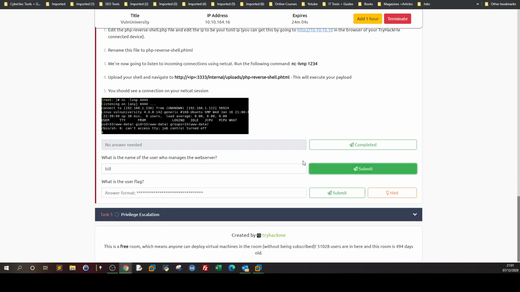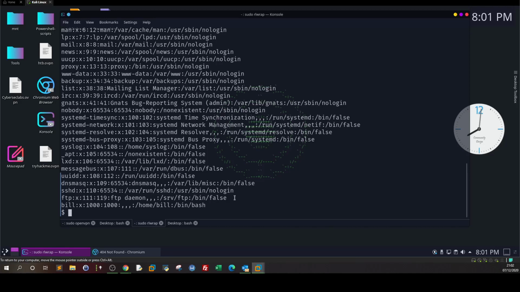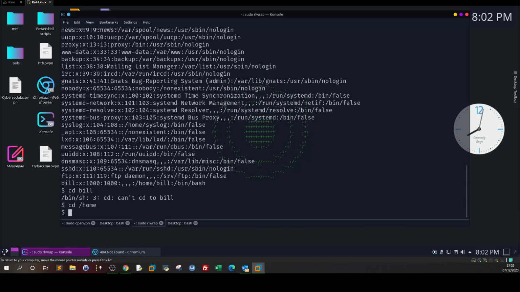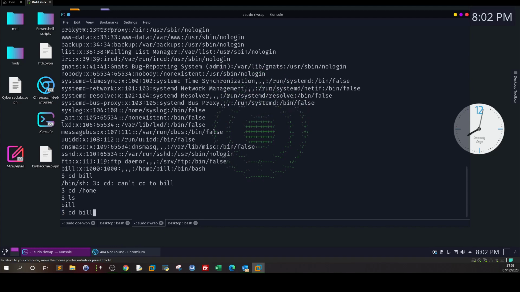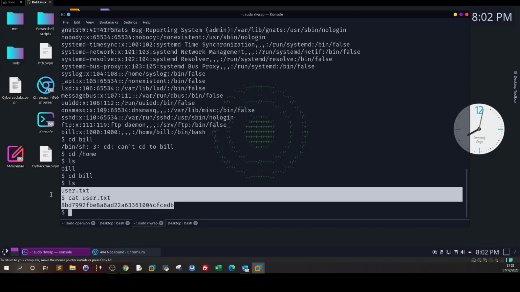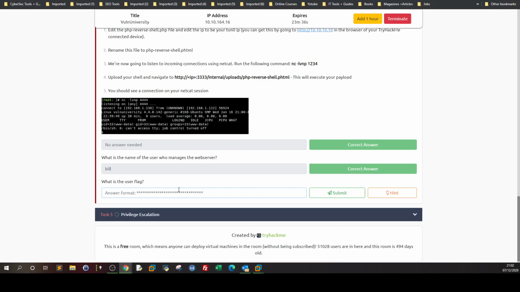Okay. What is the user flag? So there's a flag. Obviously, we have to navigate to Bill: cd home, ls, cd bill, ls, cat user.txt. Don't just strain your mind in only answering the questions. The more important fact is the process. Okay.